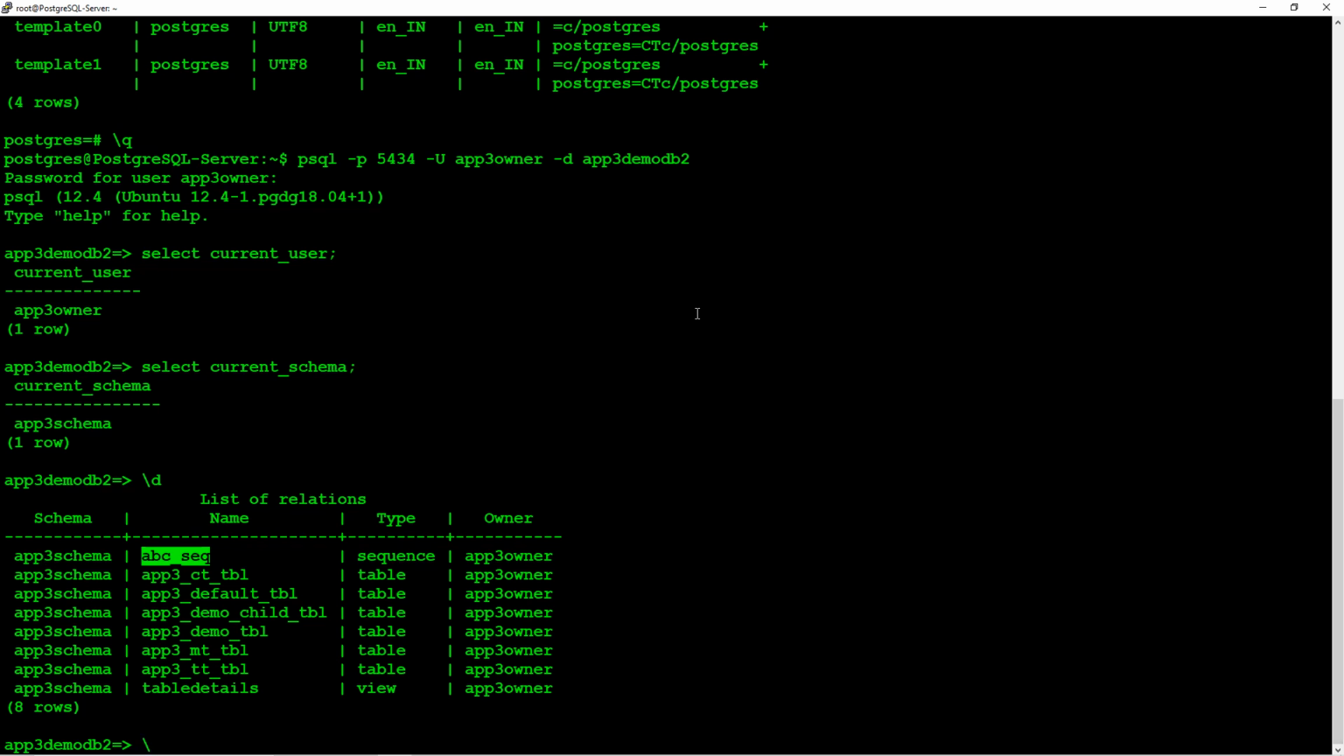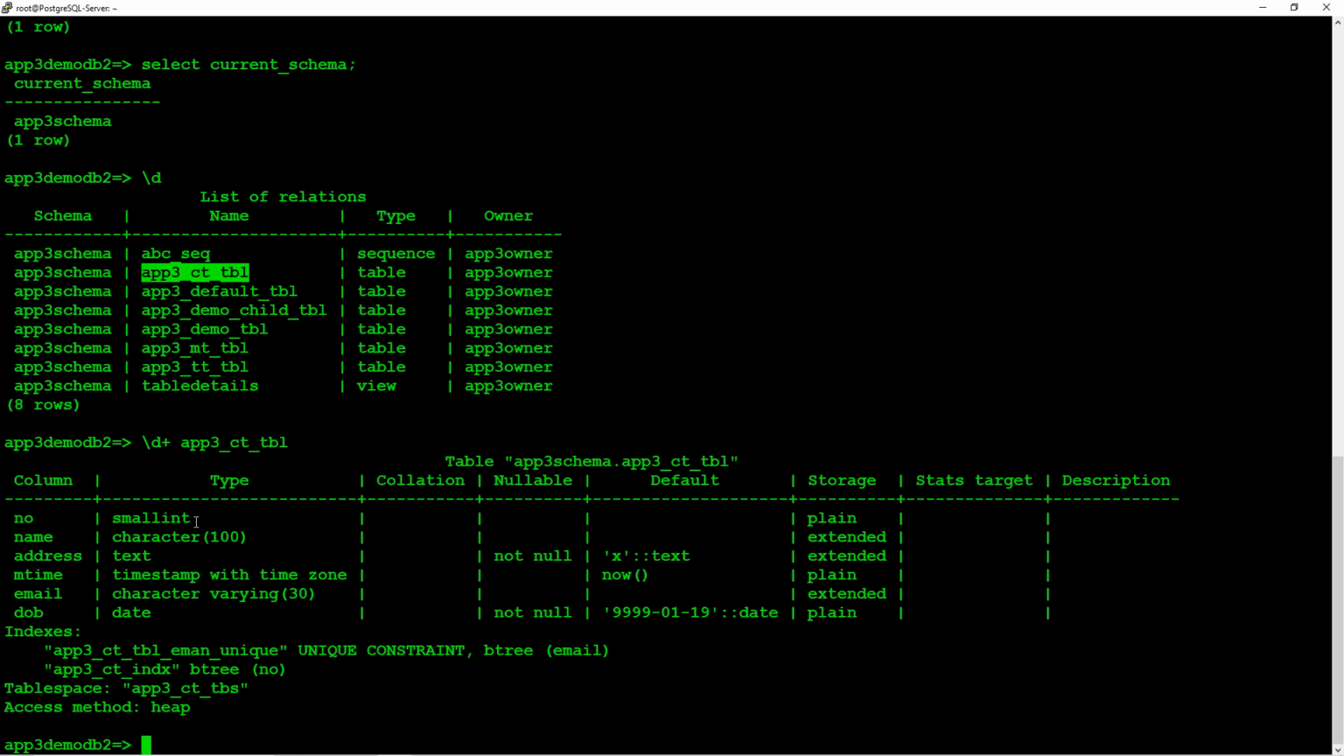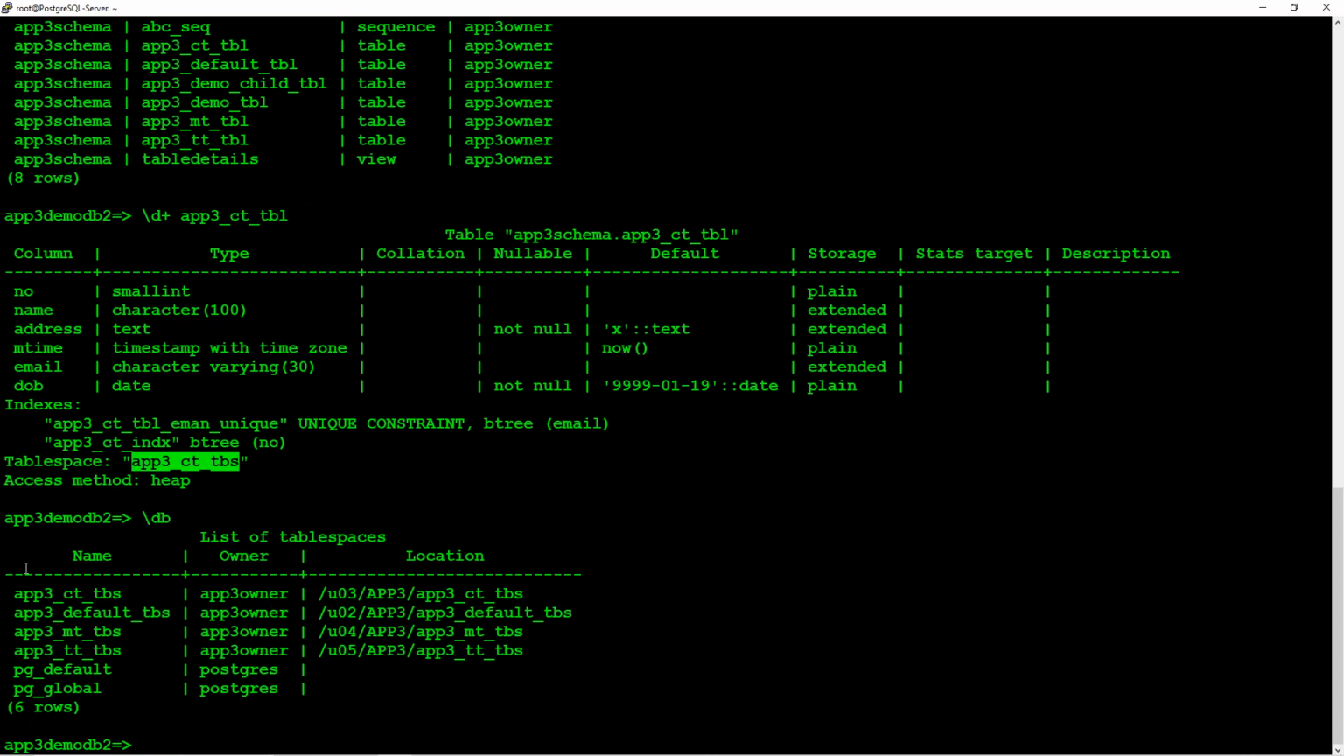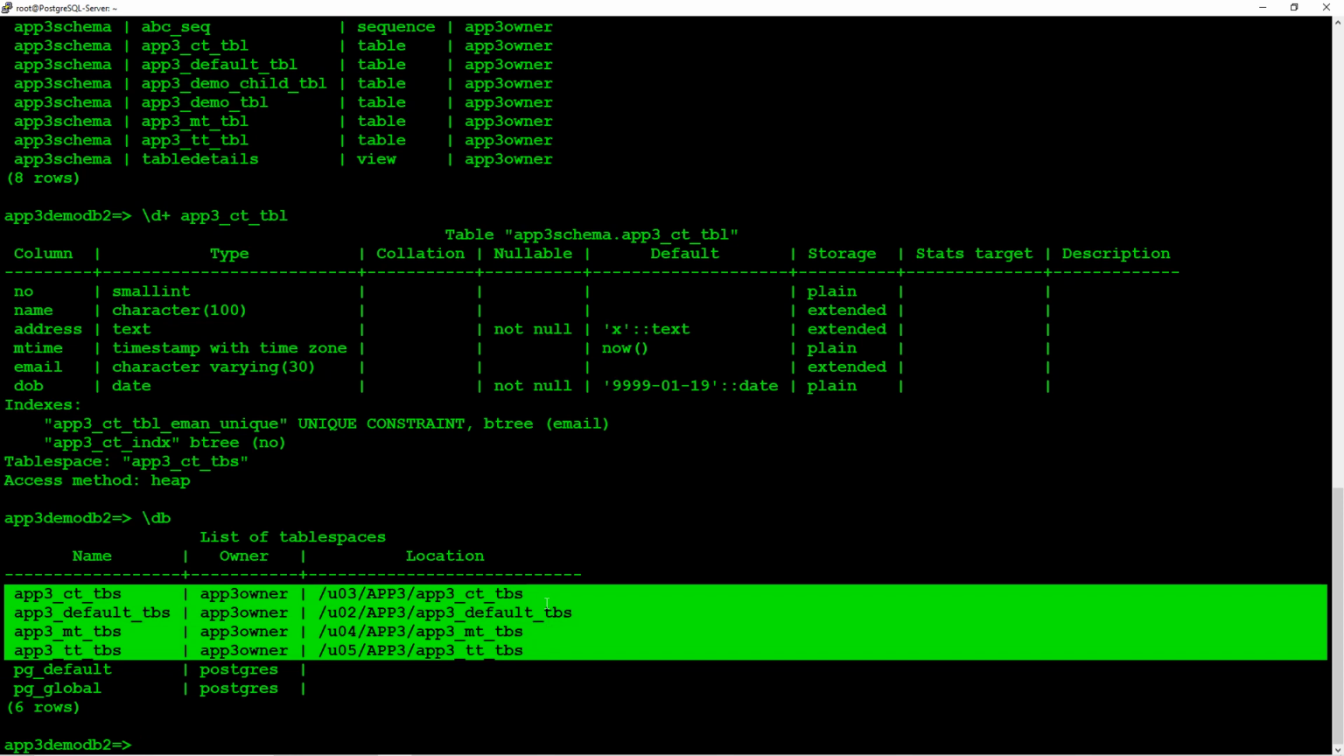Let me show the details of one particular table. This table has 6 columns with different data types. It also has one index, and the table space is app3_ct_tablespace. Let me list down the table space details here. I have 4 non-default table spaces which I created in my previous demo.